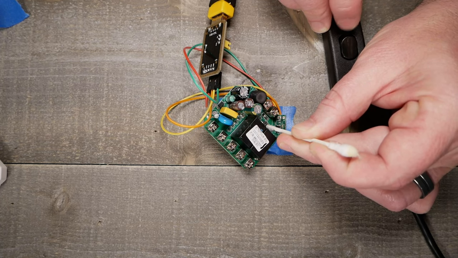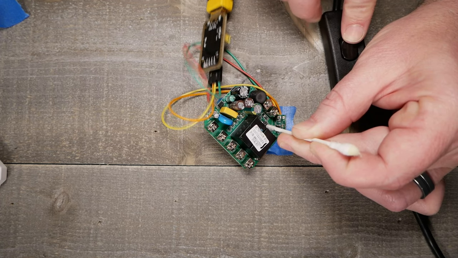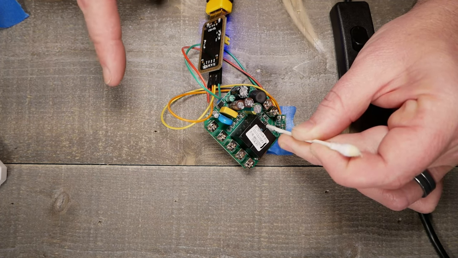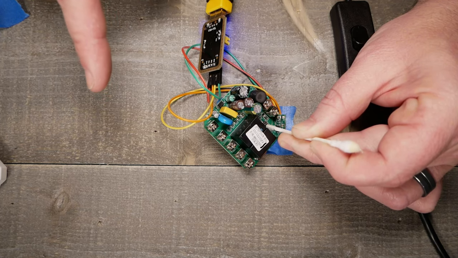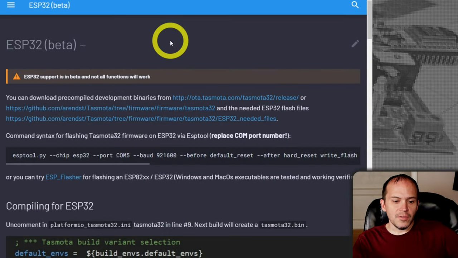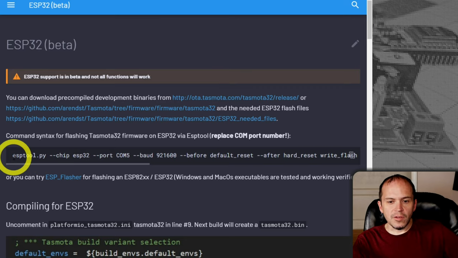So we'll push the GPIO zero button and we'll give it a flick of the switch. All right, I heard the tone on the computer, and we'll jump in and do the flashing of Tasmota 32 with Bluetooth. So on the Tasmota docs, if you take a look at the ESP32 section, you do need to download a couple of little things, and there's various ways to do this. If you do want to use ESP tool, do follow the instructions on this document here.